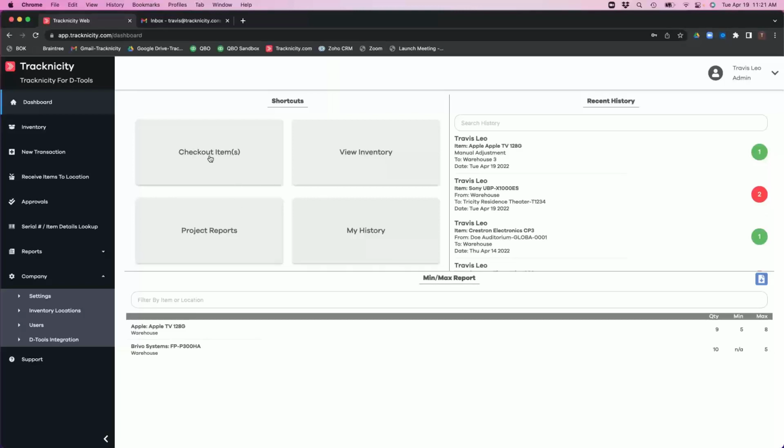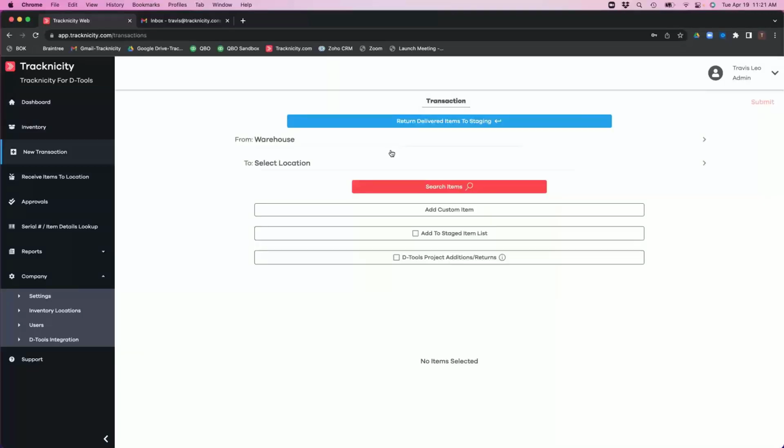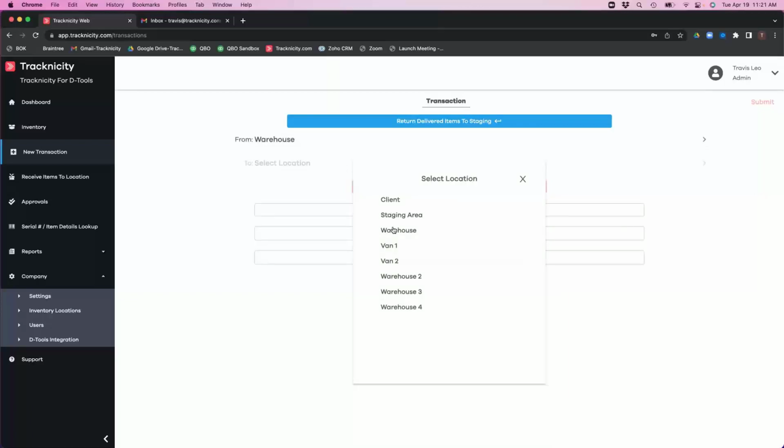Next functionality I'll show you is the checkout item. So a couple things here. Really, this is pretty simple. You basically are selecting where you're taking the product from and where you're taking it to. From really has 2 main areas.